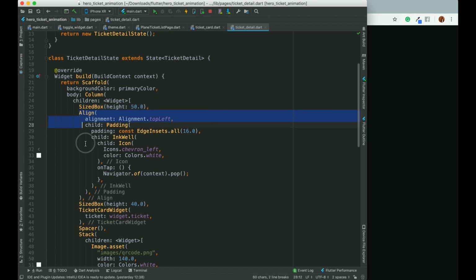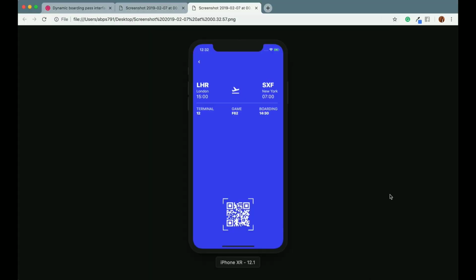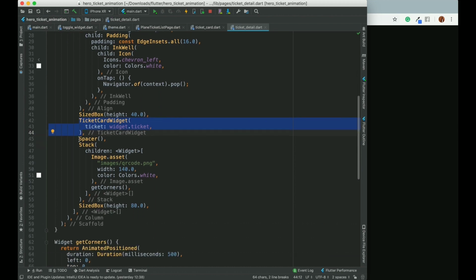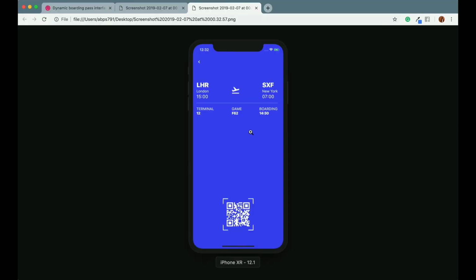Then I put a left arrow. This is the top left direction of this. It has an InkWell. It has an icon, which is this left arrow, color white, and on top of that, I am going back to the listing page. Next, we again have a SizedBox, which gives us this space, and then we have our ticket card widget, which we already created. So we are reusing it here, passing the ticket directly again. Then we have a whole long space here, whatever is required. Then what we do is place this QR code, and we remove it from here.